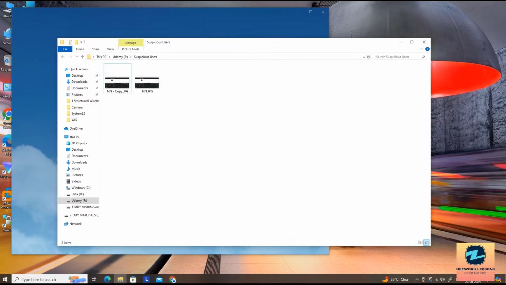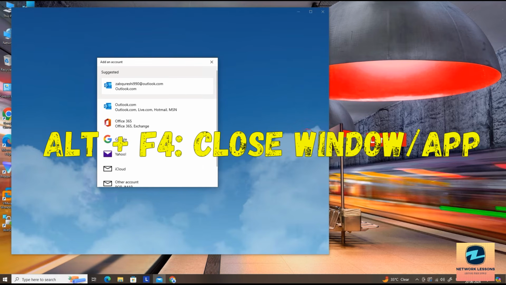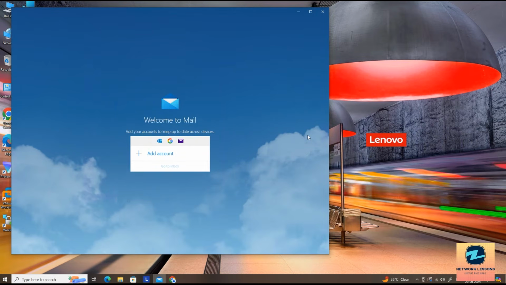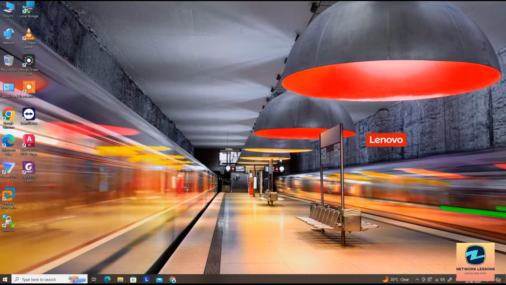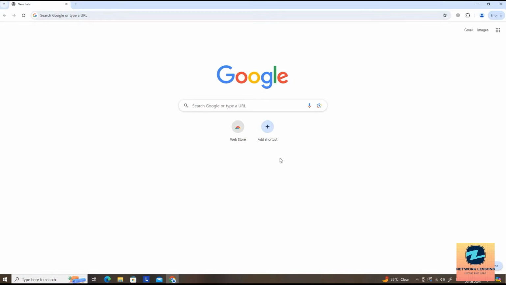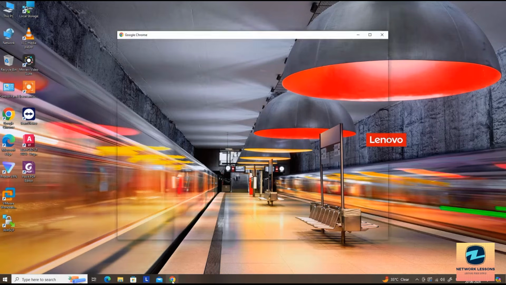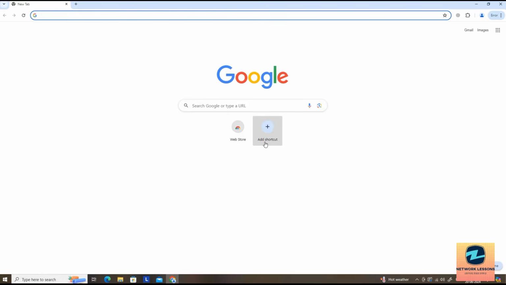Now next up is for quickly closing a window, right? So for example, you have this, you will go and close it like this, using the mouse. But if you want to use the shortcut, Alt plus F4 and gone. Any app or a window or a browser, whatever you want, it's gone. Like this, I'll open this browser, gone, right? So Alt plus F4 is something you would use frequently.